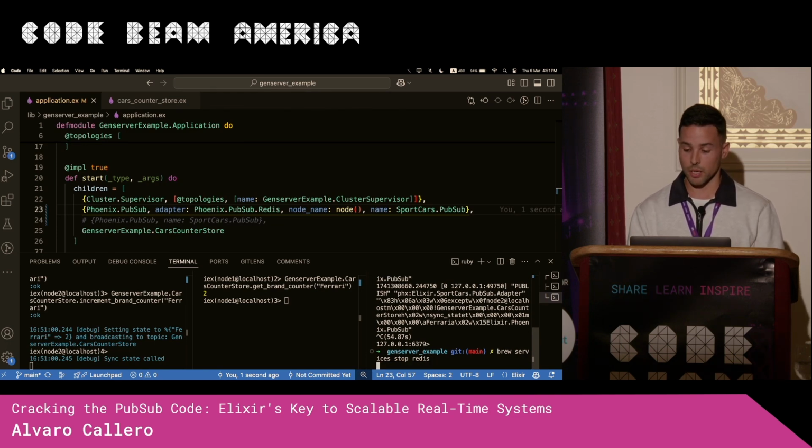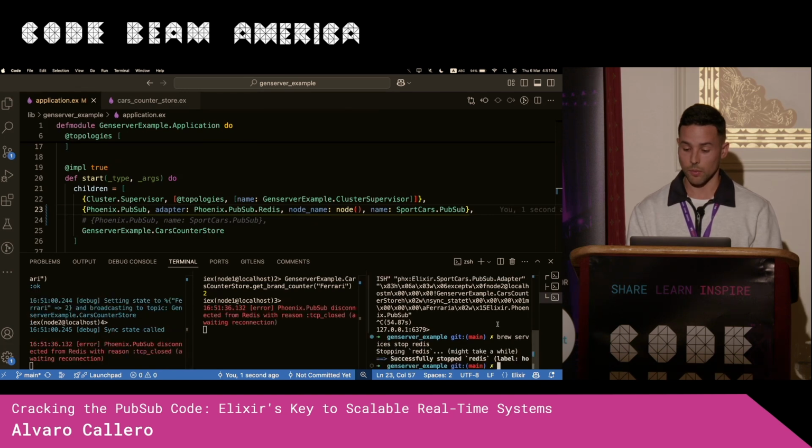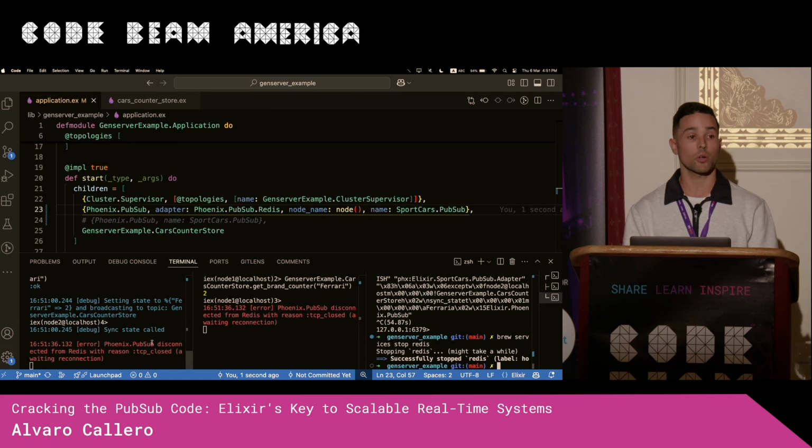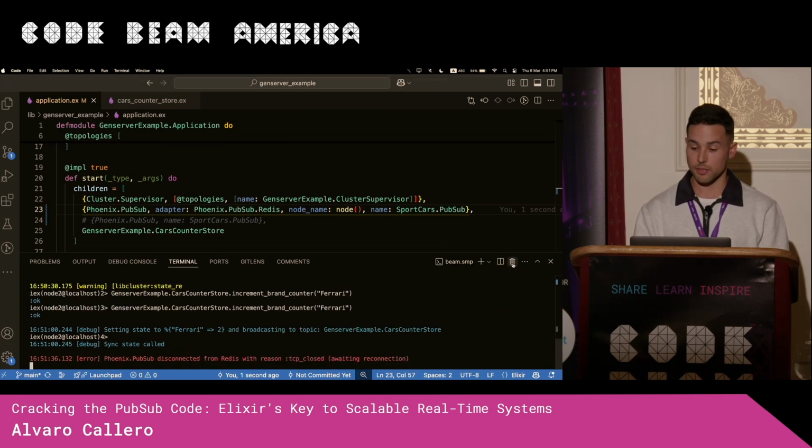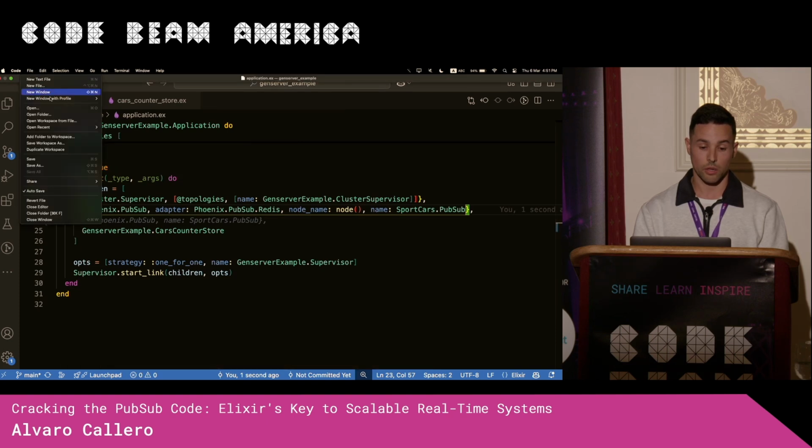In this moment, I am killing the backend that is Redis, and we can see that I cannot be sending any more messages because basically the backend is down. Okay? That is for the backend example. Let's now switch to the front-end example.